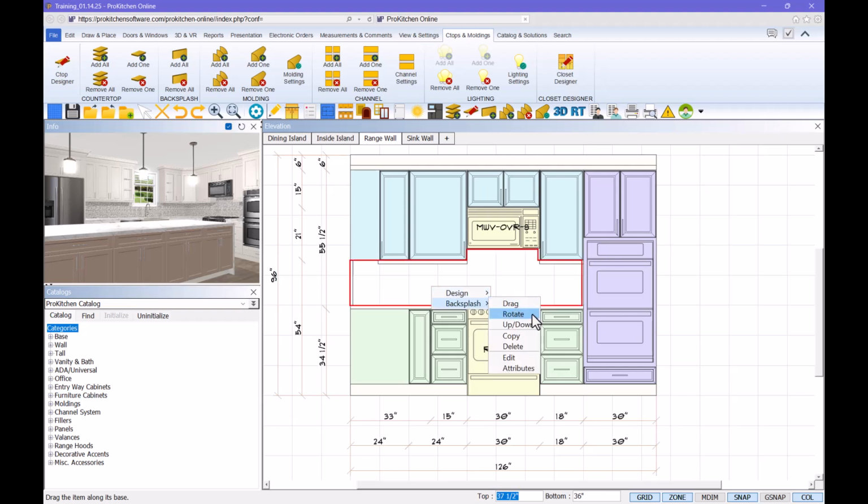Rotate will allow you to rotate the backsplash manually by moving your mouse to the angle you prefer. Once at the desired angle, left-click to secure.